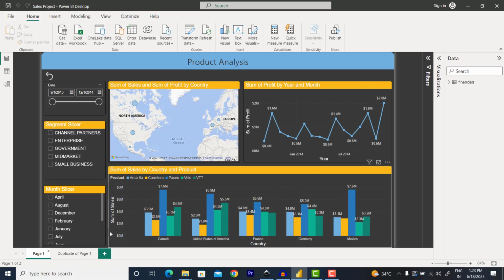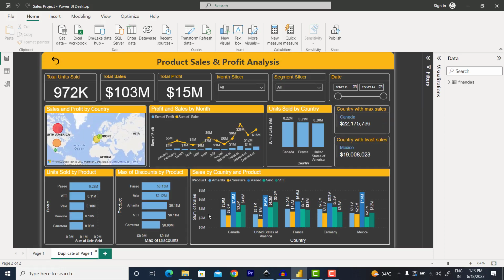I will show you how you can go from this dashboard to this dashboard, the next level dashboard, which can give you a lot of information about your database.